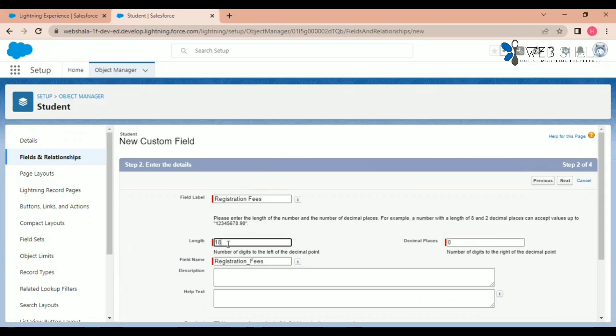You can see length. What is length? Length is basically the number of digits that can be there before the decimal place. This is length and this is decimal places, the number of digits that can be there after the decimal. The maximum of these is 18. By default, Salesforce provides the length of every field as 18.